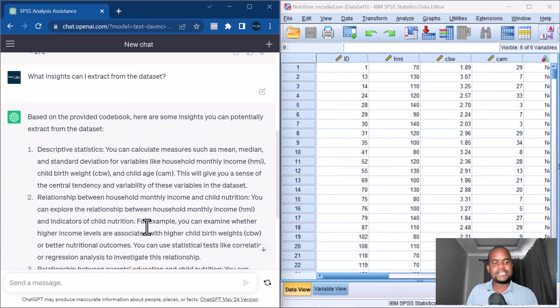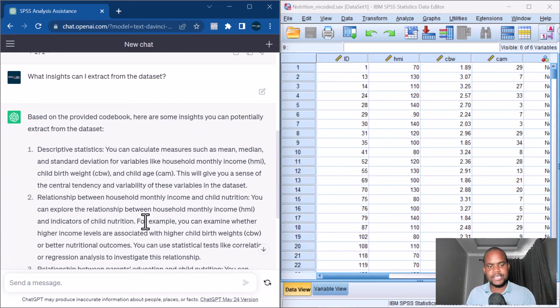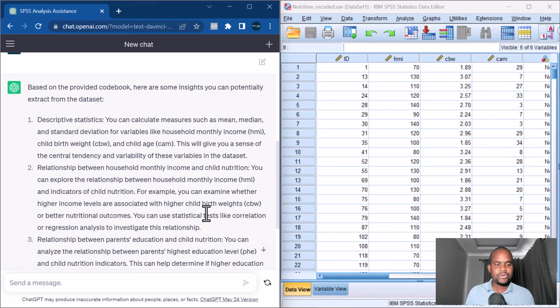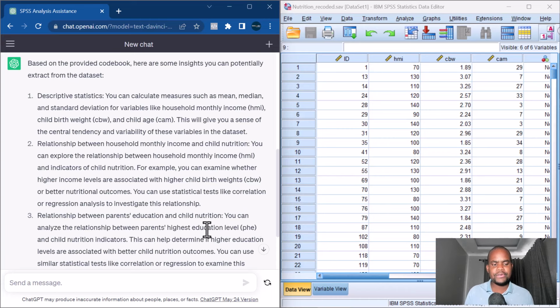And now, as you can see, it says, okay, based on the provided codebook, we can do some descriptive statistics. For example, we can calculate measures such as mean, median, and standard deviation on variables like household monthly income, child birth weight, and child age. It did understand the type of data that these 3 variables are. They are continuous, so we can do mean, standard deviations, and medians. Awesome. We can see the relationship between household monthly income and child nutrition. Gives you the variables on how you could do that.